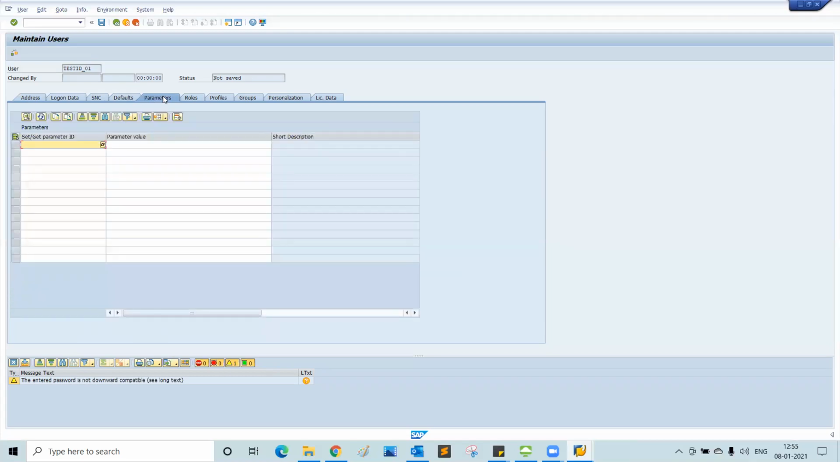And then you have something called parameters. What is the importance of maintaining parameters here? By maintaining the parameters, this is not going to impact any of your existing access. Always remember that if a user is complaining about any access issues, that has to do with the role that you have assigned, not with the parameters that you have assigned. If you assign a particular parameter, that would be defaulted to a particular transaction code.